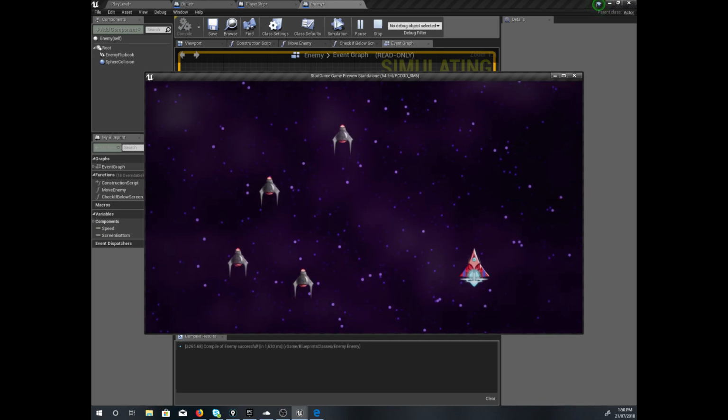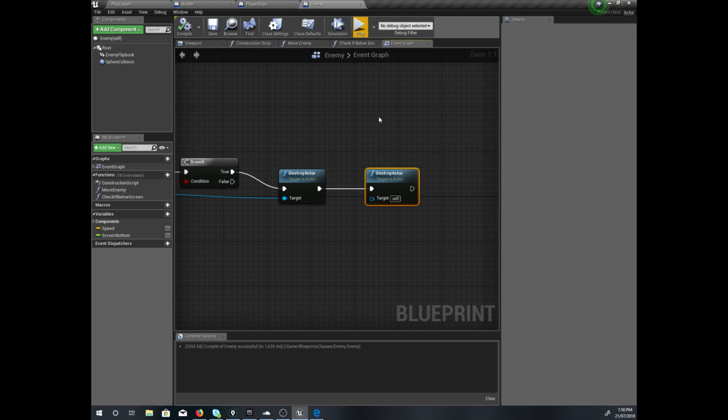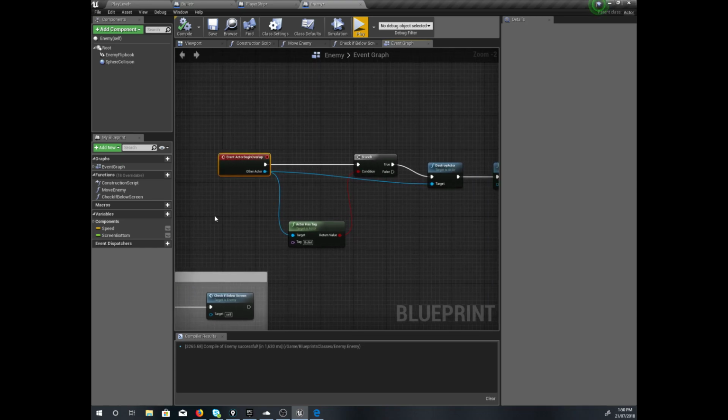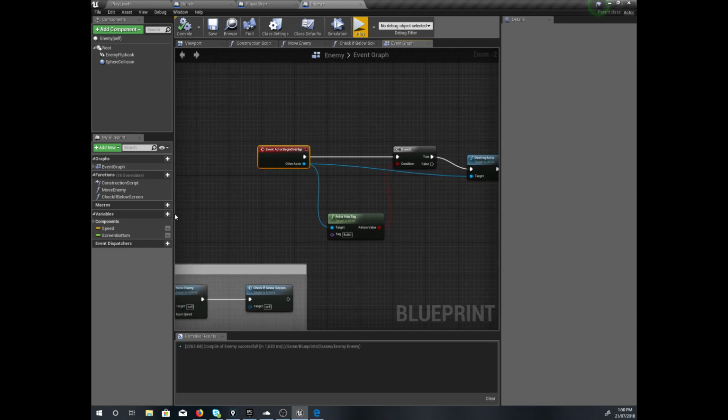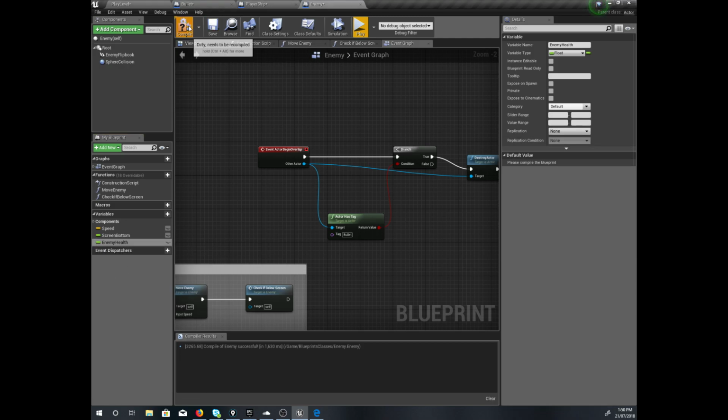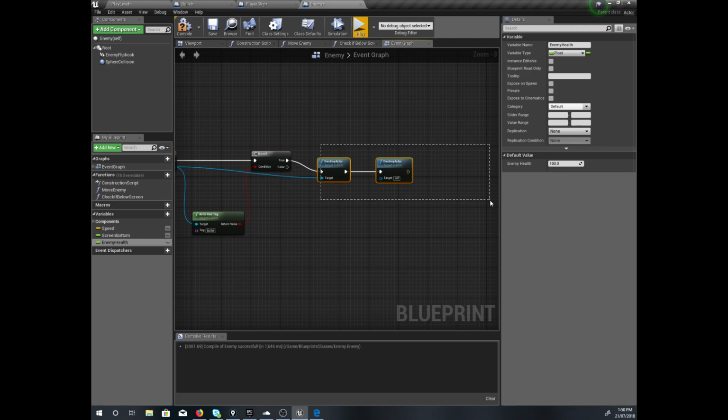Now this isn't a requirement, but I'm going to show you how to do it if you want to deal with this. The enemy in this version just gets destroyed immediately. If you want, you can add like an enemy health value. So I'm going to add variables. I'm going to make that enemy health. And we're going to make that a float, compile it, set the enemy's health to say 100, and then we're going to put in the same nodes that we did before.